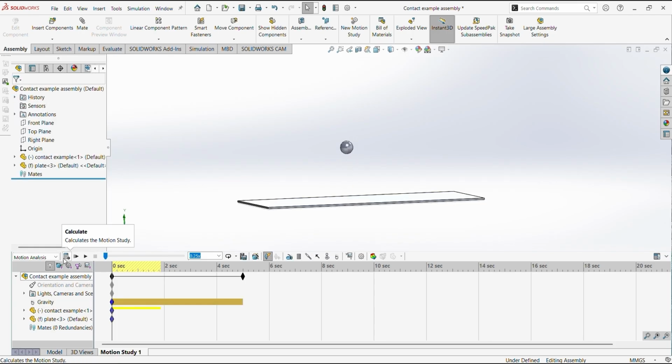Now when I play the motion analysis, what you will see is that the ball will not come in contact with the plate. It will pass through the plate because SolidWorks does not know when two things come into contact. So we need to set this up as well. So first I will play the motion analysis, and as you can see, the ball has passed through the plate instead of stopping at the contact.